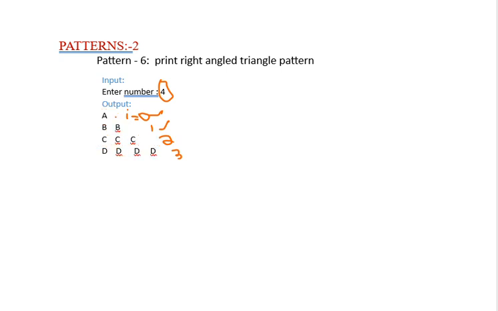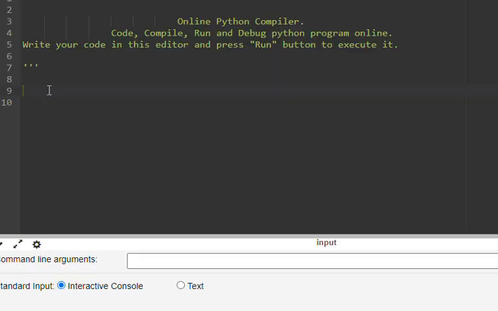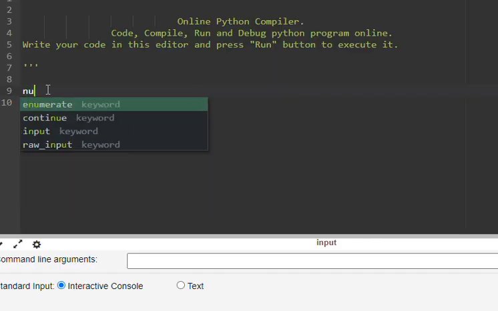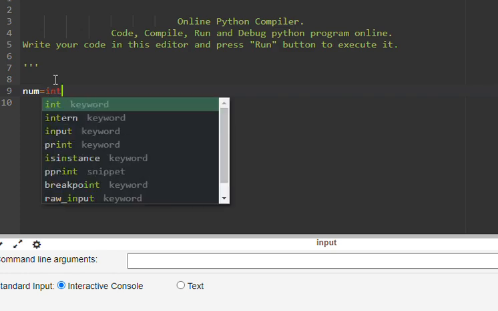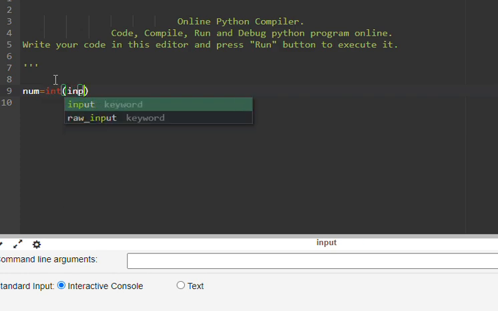Now let's see practically. First, we have to ask the user to enter the number. What is the syntax for the user input? Let the user input be num equals. The user entered input should be an integer, but the input is internally a string. So to convert that string into an integer, we have to explicitly use the int keyword, then input, and whatever we have to write, we write in double quotes.